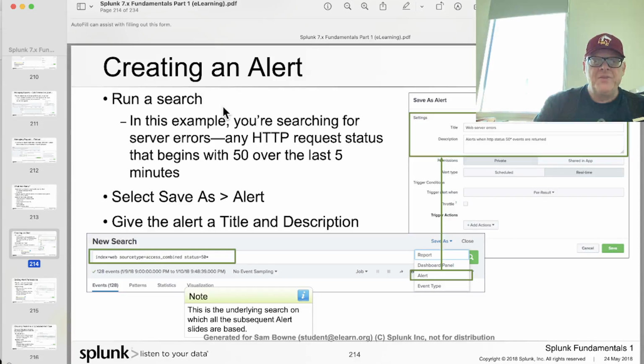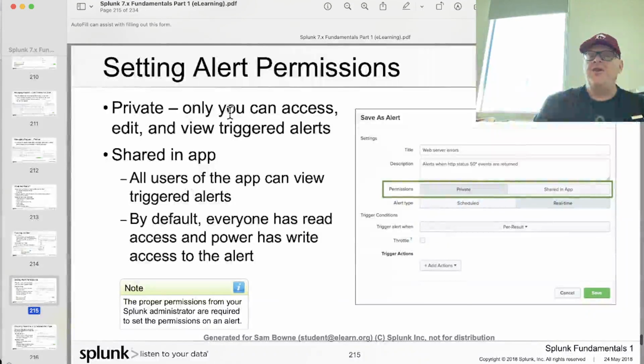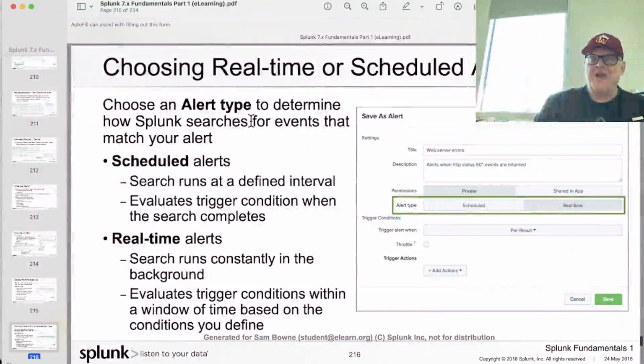So you run a search, like you're looking for an HTTP request status that begins with 50 over the last 5 minutes. Then give it a title and description. Then set your permissions, whether you're going to share it and all that jazz. Then choose an alert type, scheduled alerts or real-time alerts.